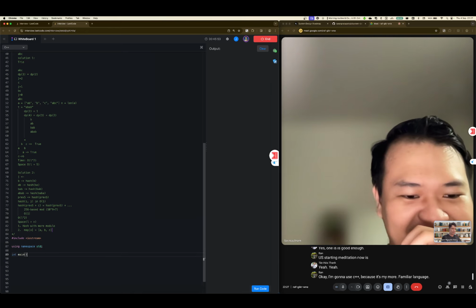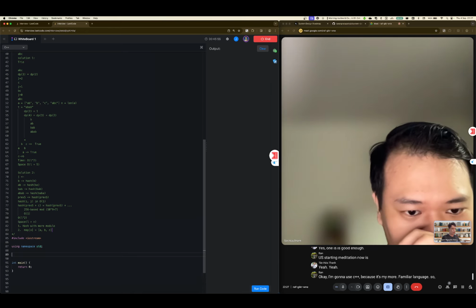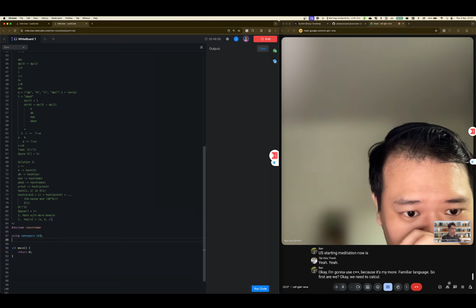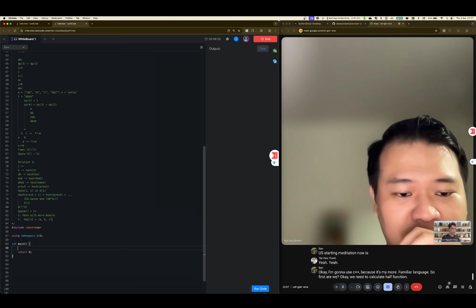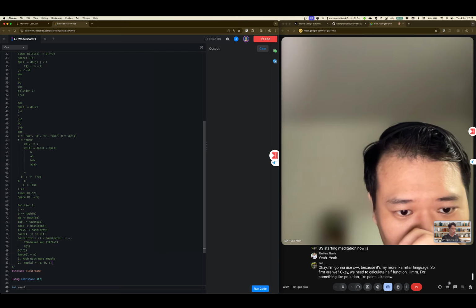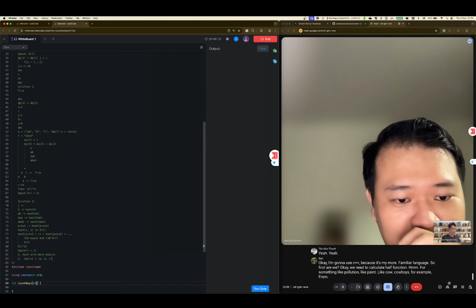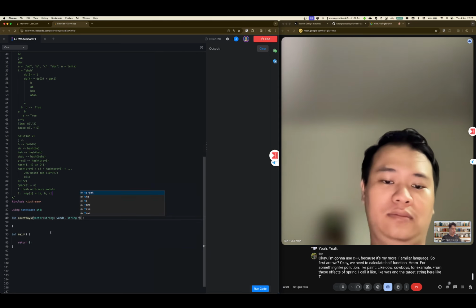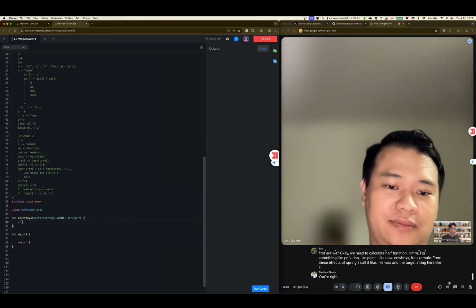Okay. So first of all, we need to calculate the hash function. For example, a function returning int, like count ways, which receives a vector of strings, I call it words, and the target string here, t. Okay, so it's going to calculate the hash.